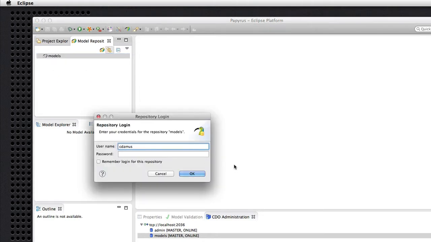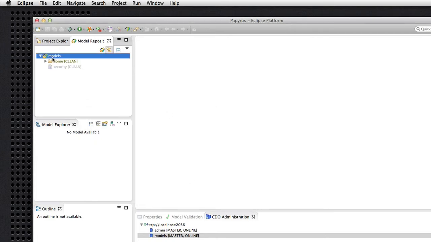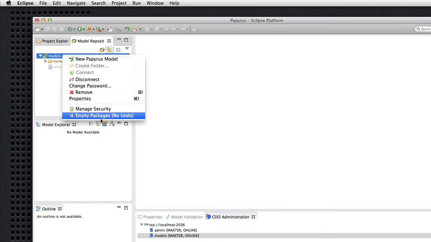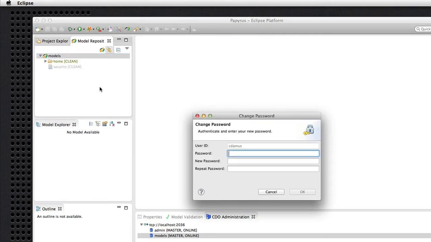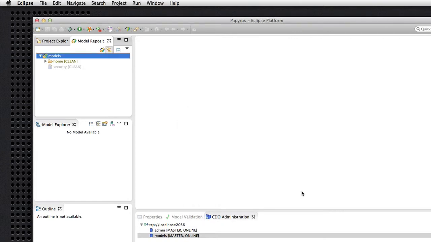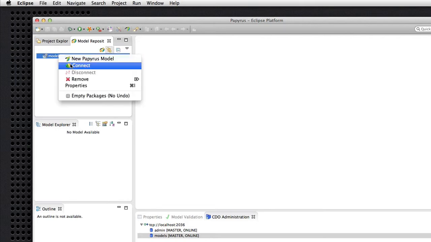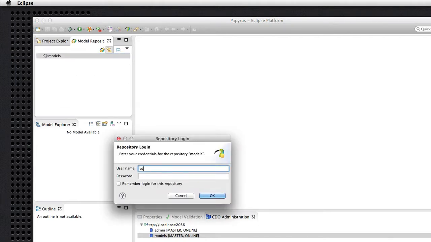Now initially a new user doesn't have a password. So the first thing I should do is set one. I don't have currently a password. I'll make a new password. And that looks good. Okay, so we're done. Just to make sure that it works, let's disconnect that and connect again. Now we are required to enter our credentials. And let's remember that for next time. Good.